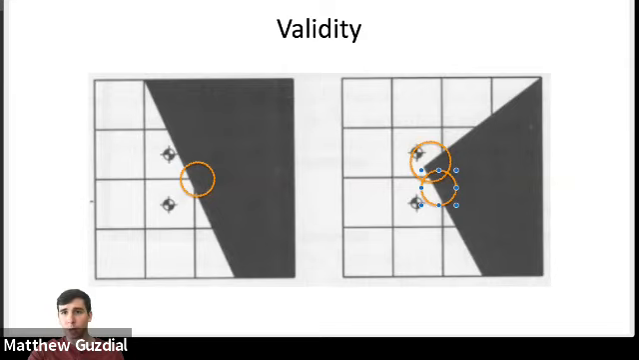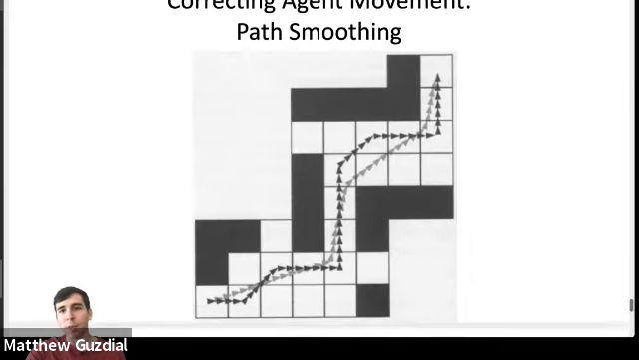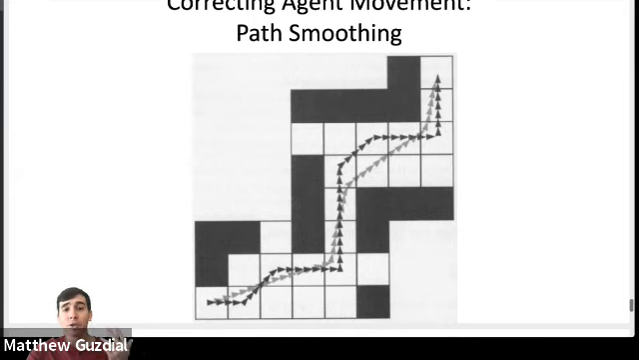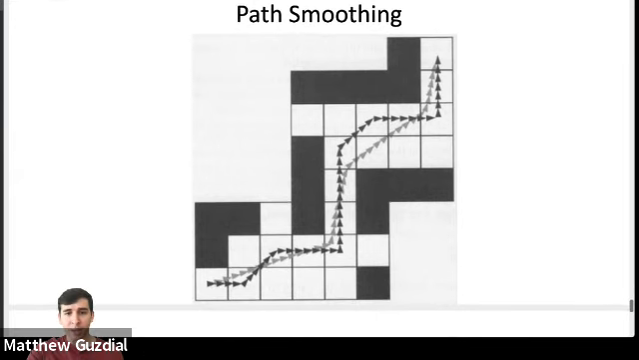All right, go ahead and jump forward. So in terms of dealing with problems of correcting the agent movement, we can do path smoothing. Our default path is given by the darker arrows here, where we go first to the right, and we can take this diagonal, then go over, then go up, then take this diagonal, then take this diagonal, then go over, and then go up. But that's a little bit unrealistic, right? A real person wouldn't take a path like that.